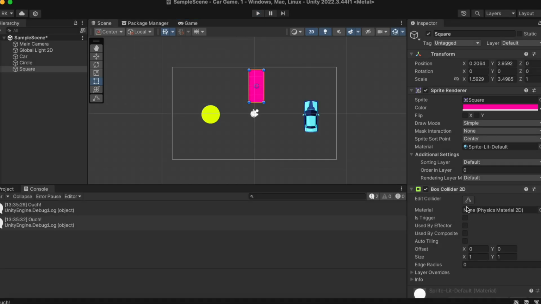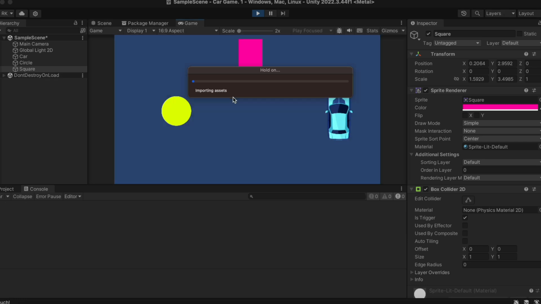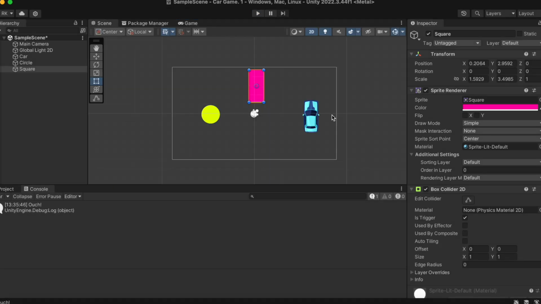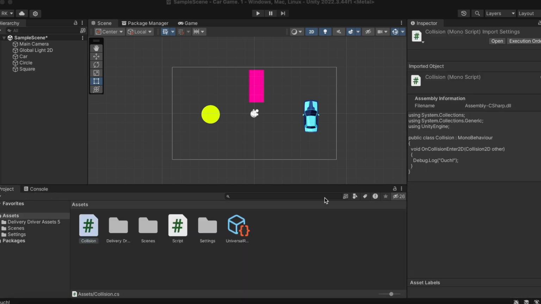But there's one thing here that is trigger. So when we click this up and come over here, you will see what's happening. We're passing through it, but it's still printing ouch. So let's open our collision script.